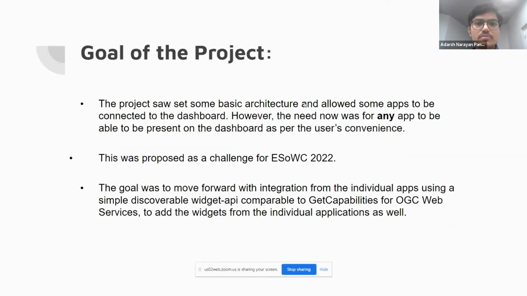The goal of this project, as a follow-up of 2021, was that we had some basic architecture that allowed some apps to be connected to the dashboard. However, the need was for any app to be there as per the user's wish. So that was the main highlight of the challenge. And the goal was to move forward with integration from individual apps using a simple discoverable widget API, comparable to GetCapabilities of OGC Web Services. We'll be going through all these things in the presentation, so don't worry if you don't understand some things right now.